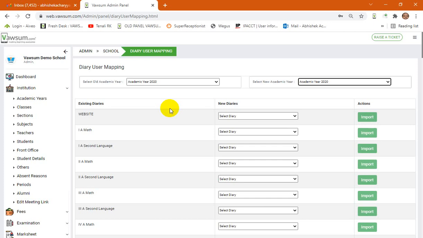Now let me give you a brief on why this action is required or needful. So mostly what happens is whenever the new academic year starts, the Vawsum support team helps you to promote all the students to their next new classes. So we perform this activity.